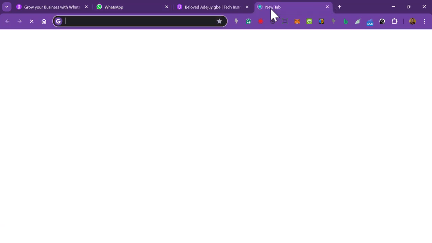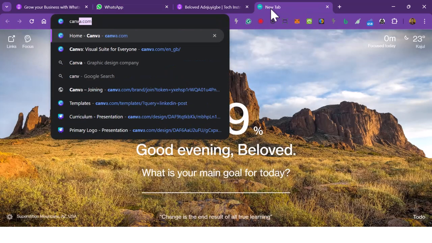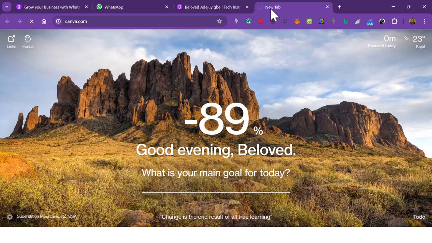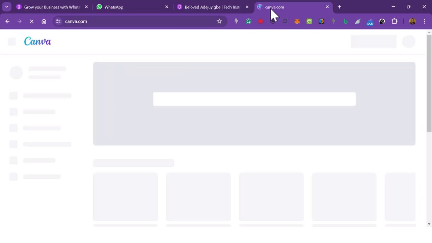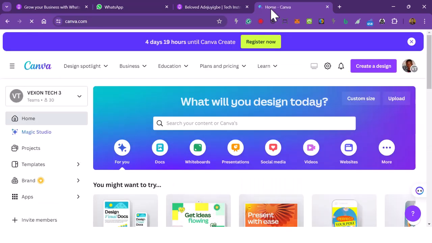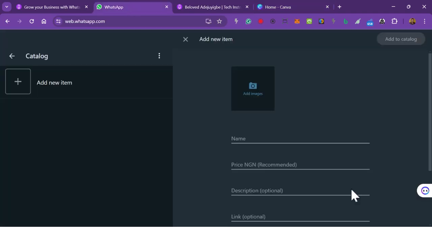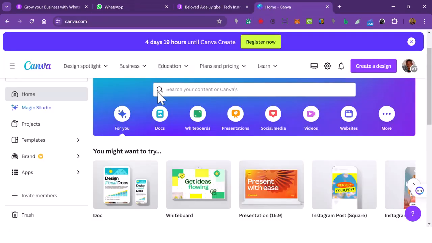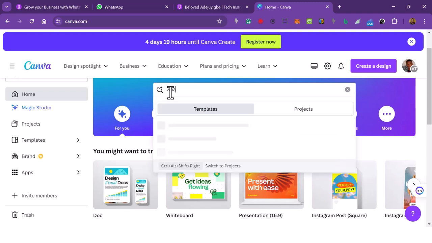Let me come to Canva. You can design images for your products, and if you have product images for those that sell shoes and all that, you can have the pictures already with you. But people like me that sell digital products are going to have to design a square kind of image for the products. Let's see WhatsApp products templates.